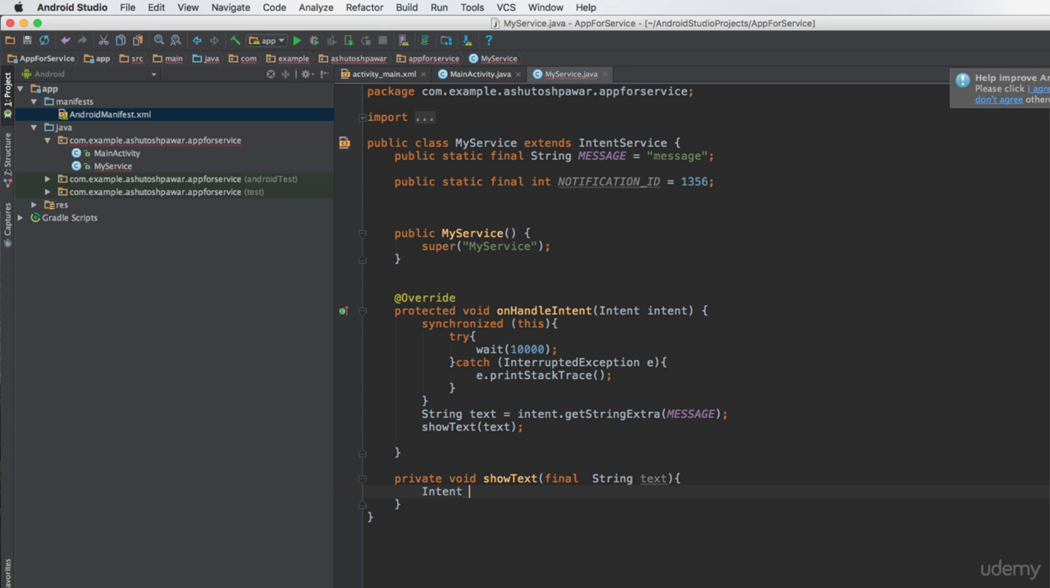So we will type in intent equals new intent, and this is going to accept this as the first parameter. And what we want to do is redirect the user to the main activity when he clicks that particular intent. So we will pass in main activity.class.